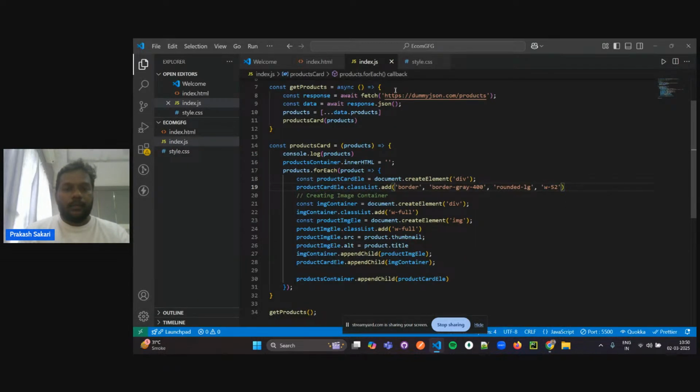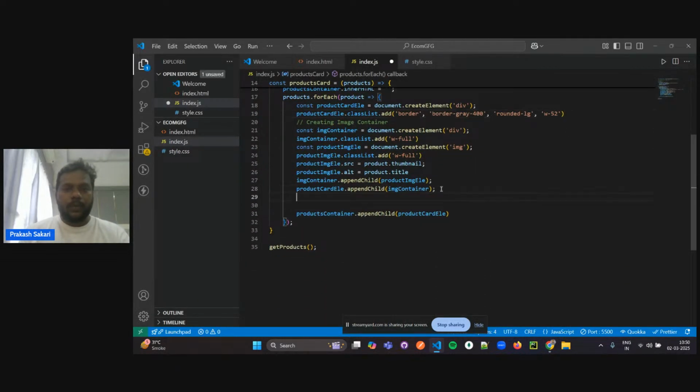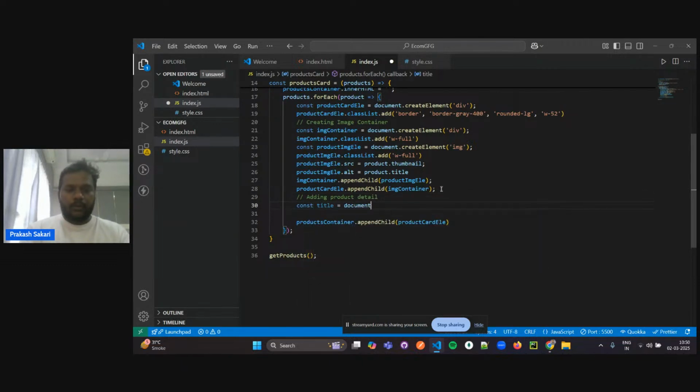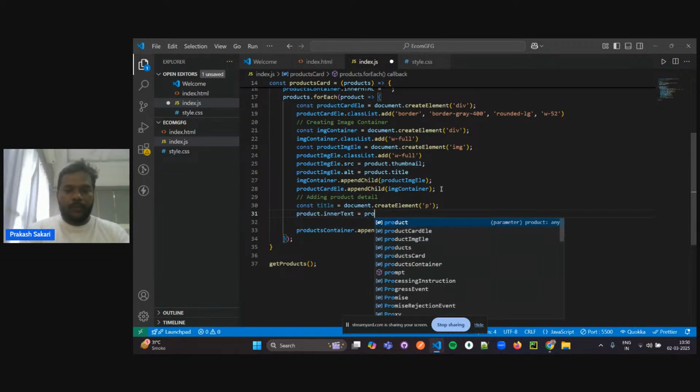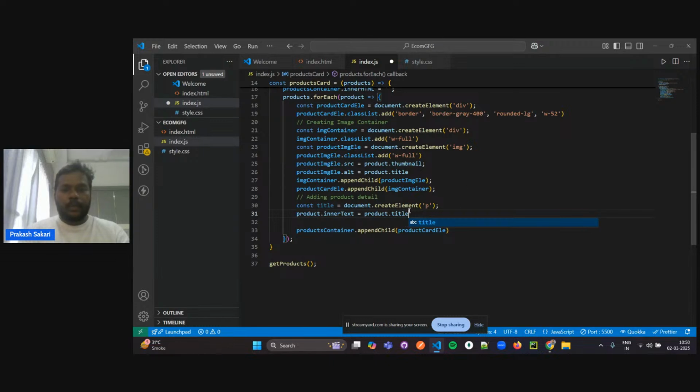Okay, so now let's add the title also, right? So now I'm just going to create, adding product details. So it will be the title. So we'll first check const title equals document dot create element, and I'll take a paragraph tag, right? And I'll do p dot inner text equals product dot title, right? And then what I'm going to do is inside this product card element only, right?